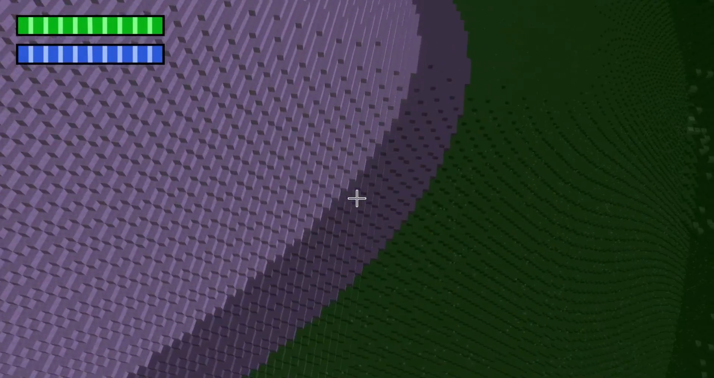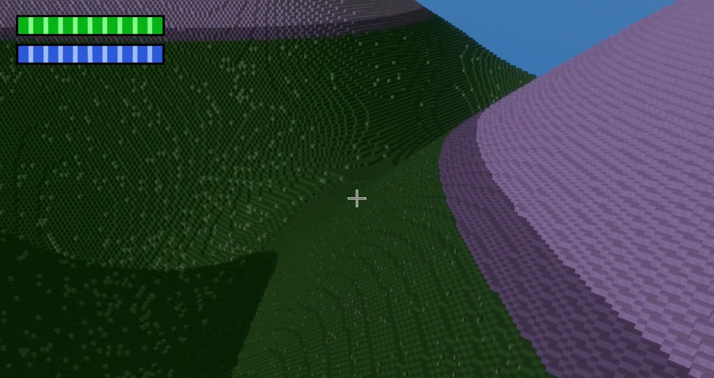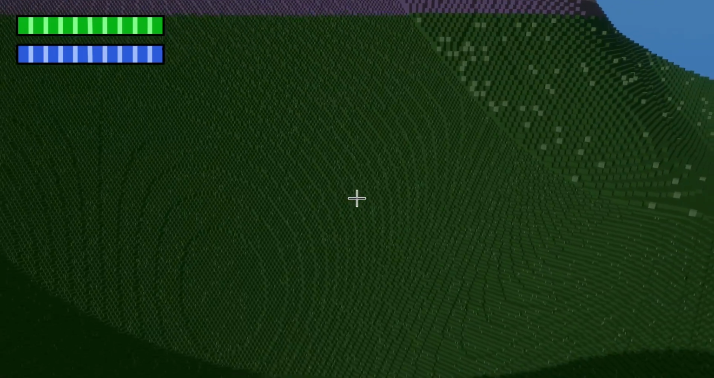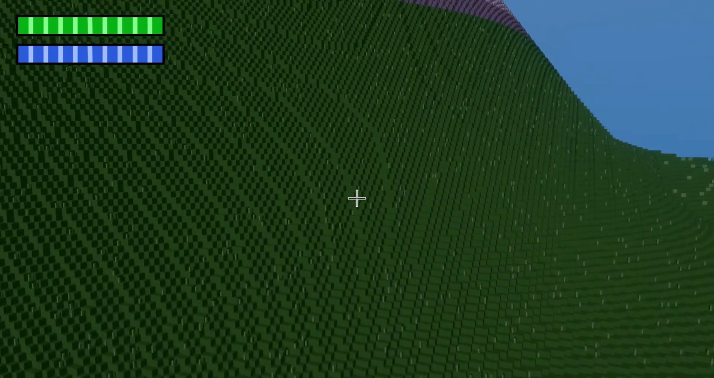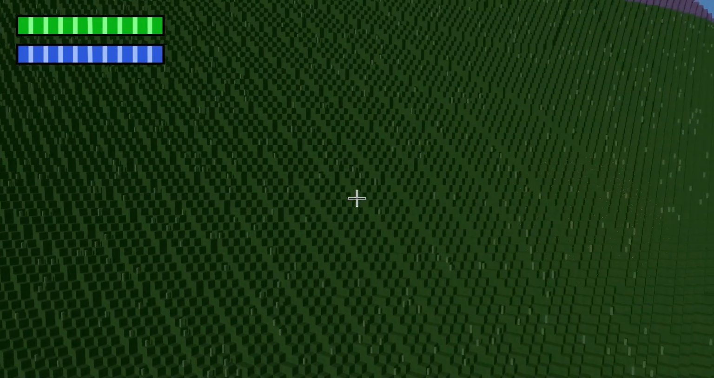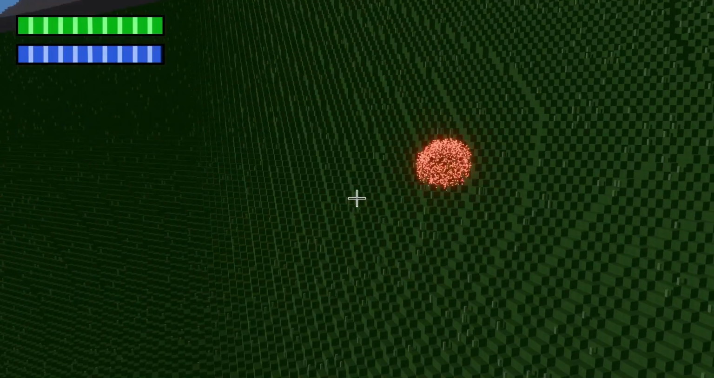I then started re-implementing all of the things that I had before to now work with the new world system, such as projectiles colliding with the world. Thankfully, one of the best things about an Octree and another reason why I wanted it is that it allows you to traverse it pretty fast.